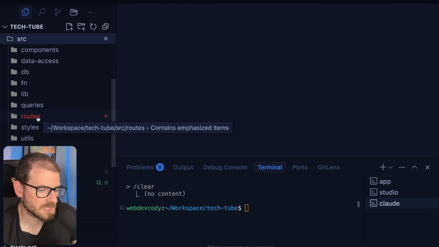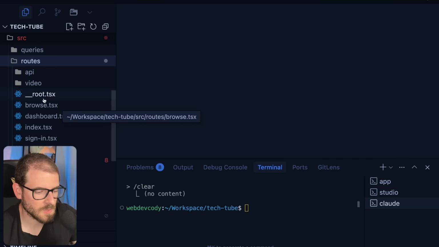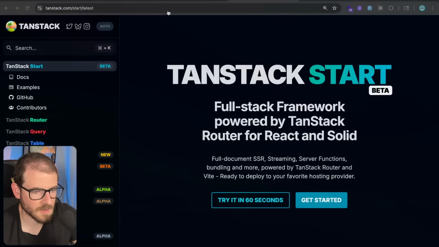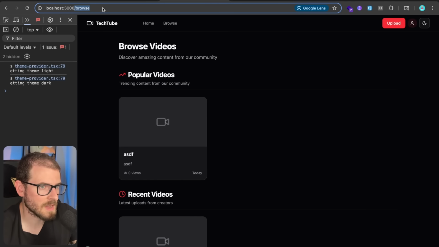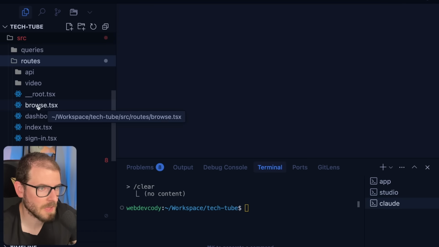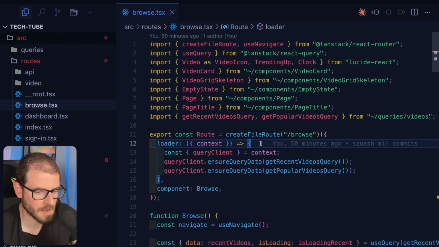And the way TanStack Start kind of works is when you have it all set up, there's a routes directory, and you can define your routes by doing file-based routing. So for example, in our app, you might have seen that there is a browse page up in the top. It says browse. These URL paths will map to files. So down here, there's a file called browse. If you open it up, you can see all the content related to that route.